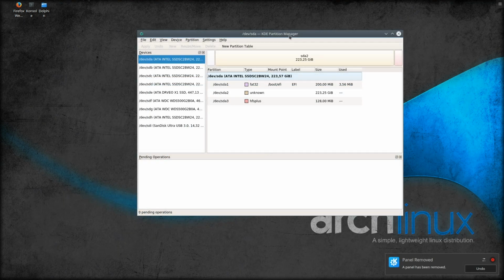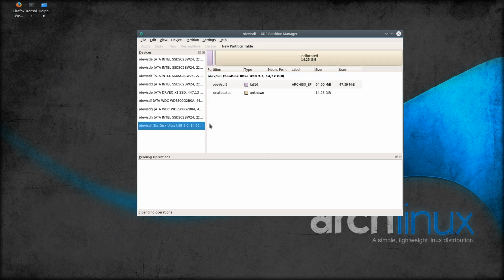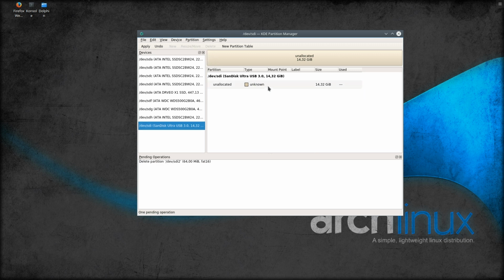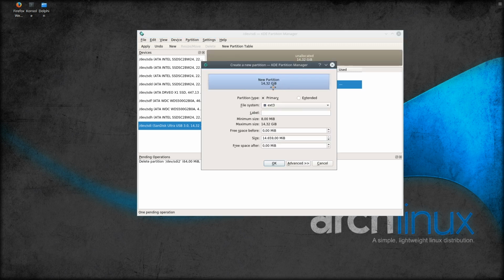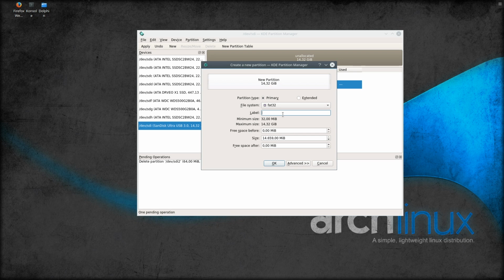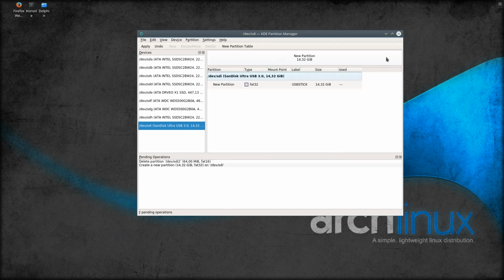Okay, go to your partition manager. We use the KDE Partition Manager tool. You can also use the tool which is called Disks, which will bring up a similar screen. Alright, so we want to format our USB disk or erase it. Just delete the partition. There you go. Make a new partition, FAT32. Let's call it USB stick. Okay. And there we are.